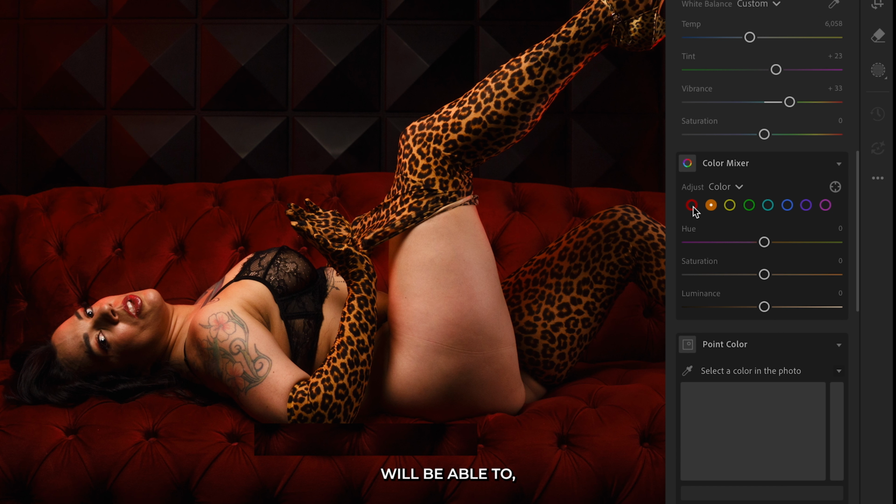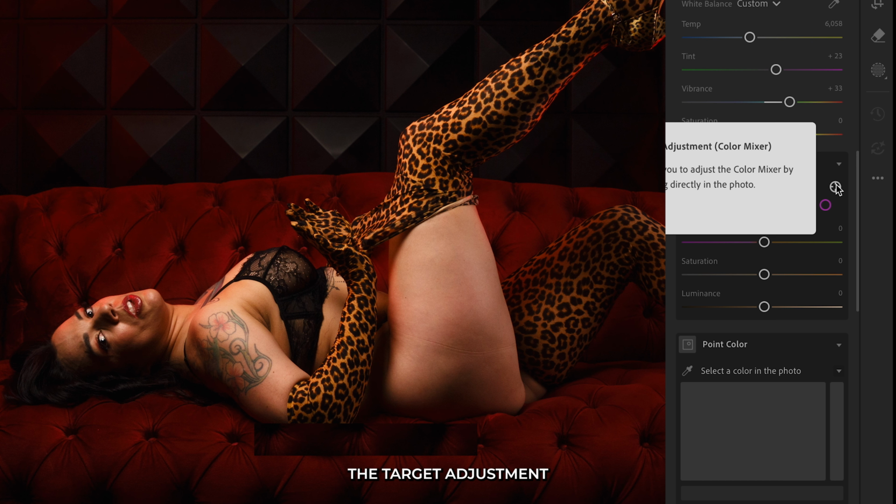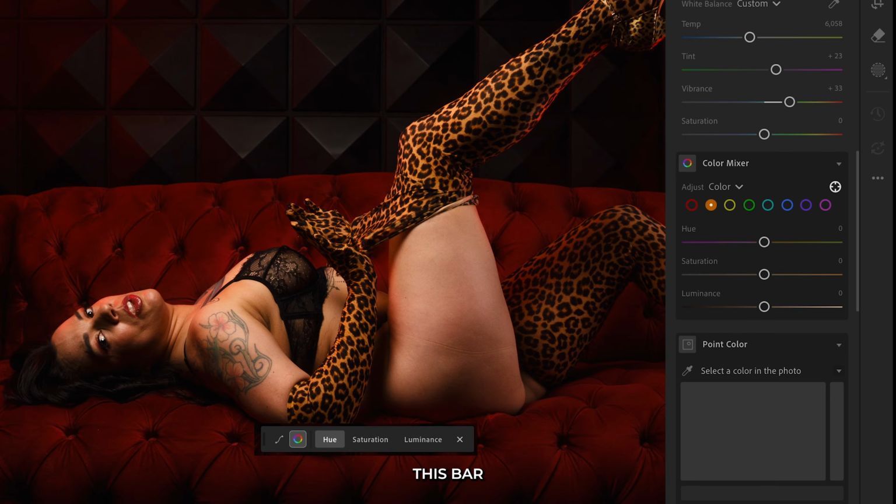So the color mixer will be able to, you can kind of more or less edit the colors that are in the image. And you can kind of isolate them. So let's say we want to just mess with the couch, the reds on the couch. So here's the target adjustment color mixer right here. If you tap on it, this bar right here pops up. And you can say, hey, I want to select the hue, the saturation, or the luminance. So right now, to keep it simple, we're just going to keep it on the hue. And we're going to select the couch.